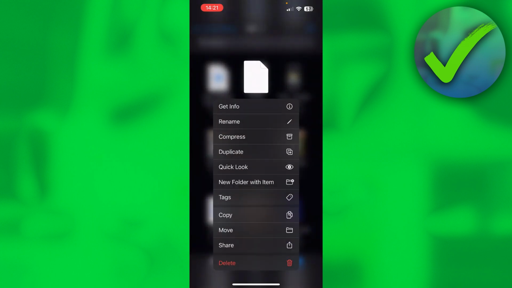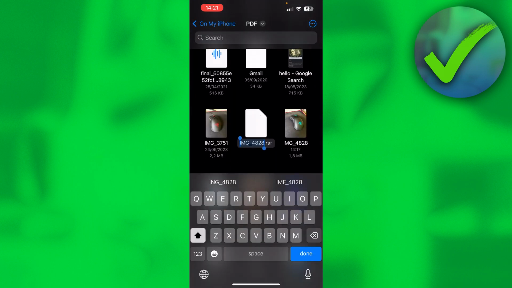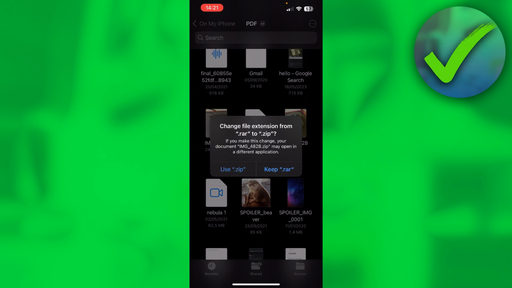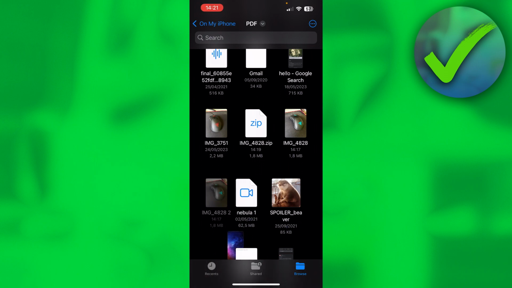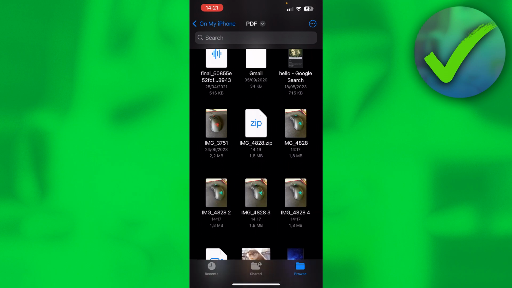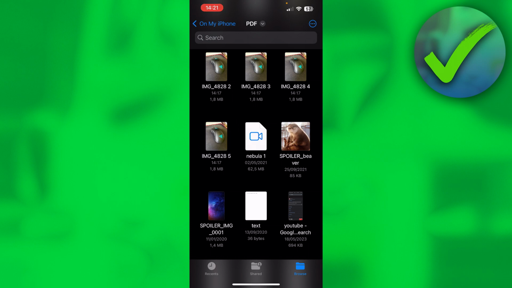Simply long hold the RAR file, click on rename, and then you want to go all the way to the end and change the .rar to .zip. Now then if you click on here, it says change file extension from .rar to .zip, use .zip. And there we go, it now changed to this zip logo, and we can now click on here and it will extract it just like that easily.